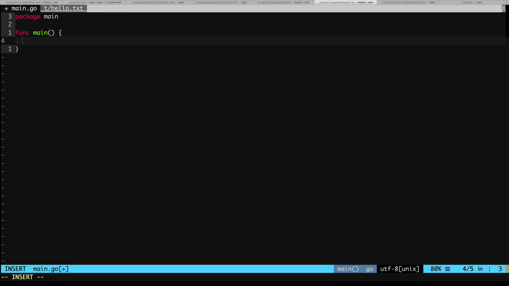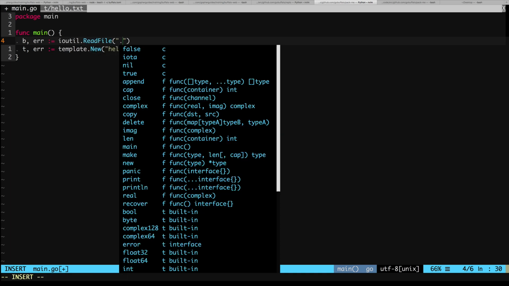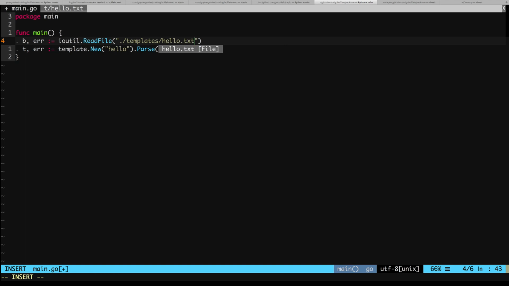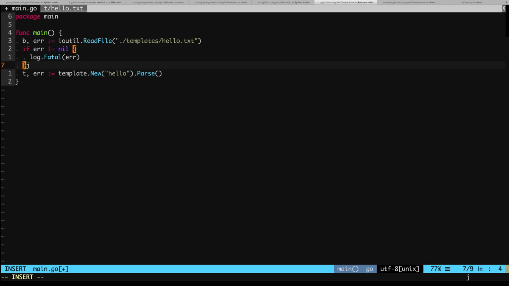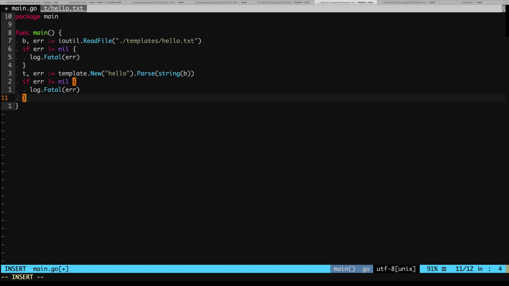So to use that, we are going to use the template package. So we'll create a new template here. We'll call it hello. And we will parse that file. So we need to read in that file first. I'm just going to use ioutil ReadFile here. And we could say templates, hello.txt. We'll handle our error. We'll just fatal out if there's a problem. And then that takes a string. And again, we'll error out if there's a problem.